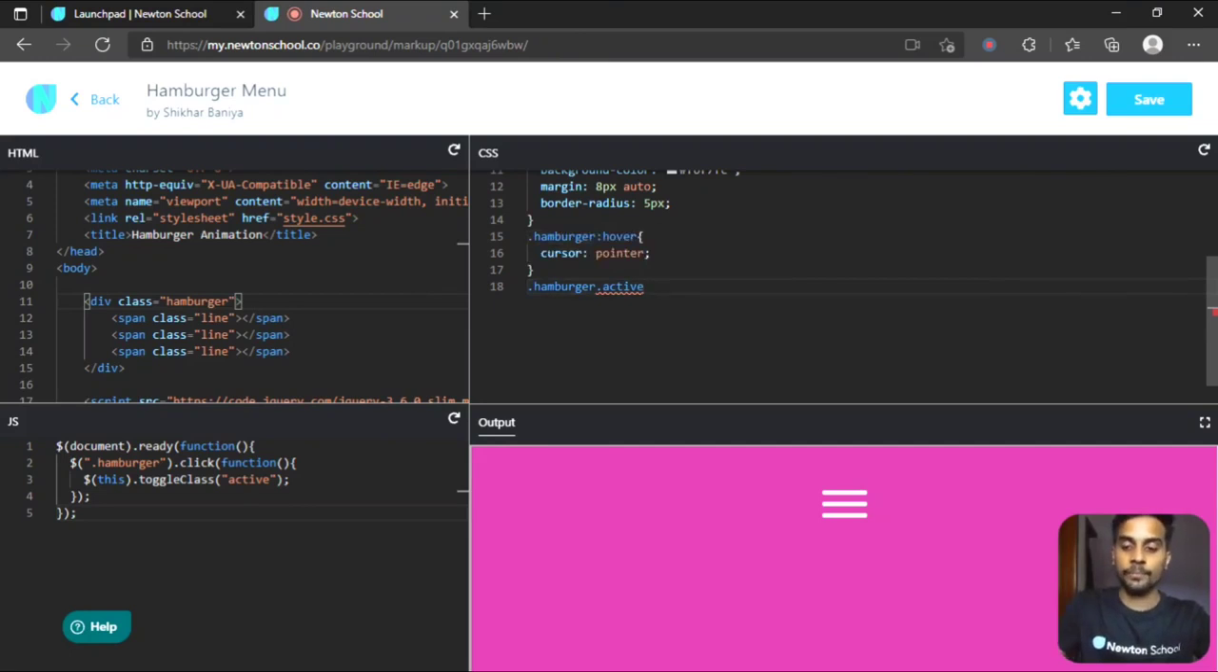I want to target it, and let's give it a transition for all, 0.3 second ease in and out. Let me write it and then explain it. Okay, so transition is the property. If your component is having any animation, it will control the smoothness of that.